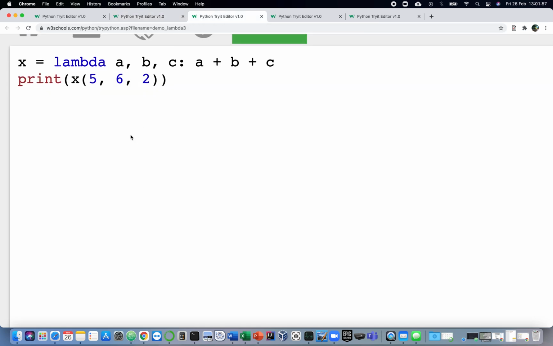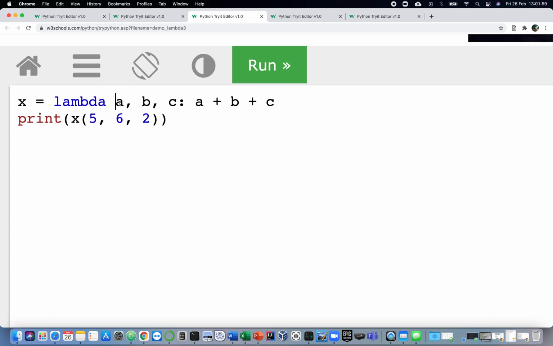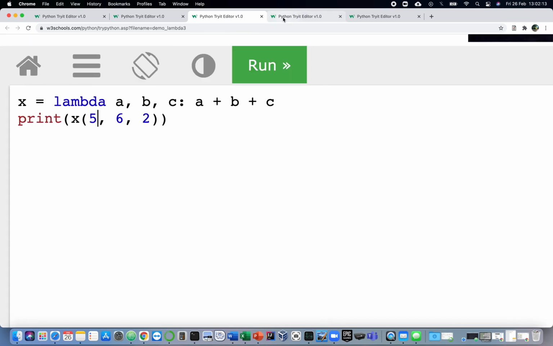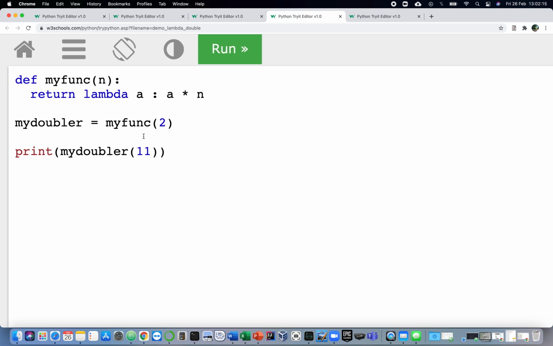The third one shows that we can pass more than 2 arguments, more than 2 variables. Here we are passing 3, 5, 6, and 2, which will add up and you will get the result, which is 13. This is an interesting function.